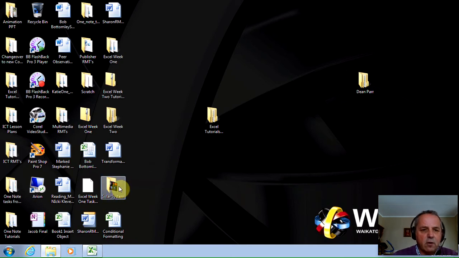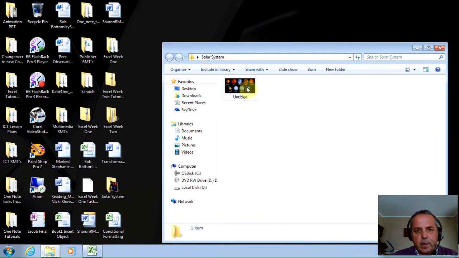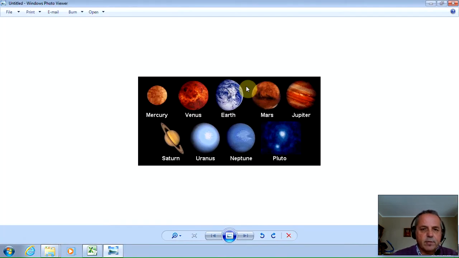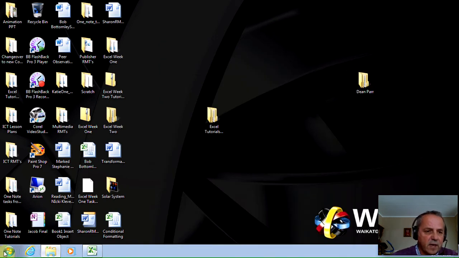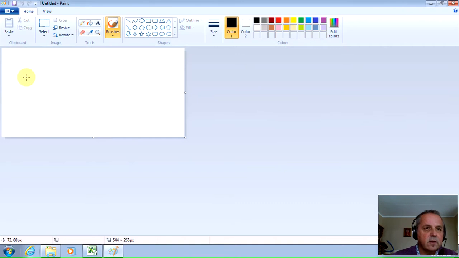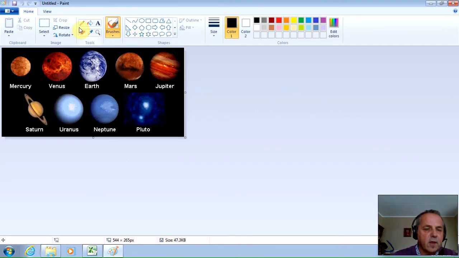Okay, just to let you know, I've actually gone and got some pictures of the planets of the solar system, and so just in case you're wondering where they come from, I've then gone into Paint, and I'll just show you where they are in Paint. Okay, and I'll just open them up. I've actually used my selection tool to take out each of these to put them into Excel. I've used copy and then pasted into Excel.